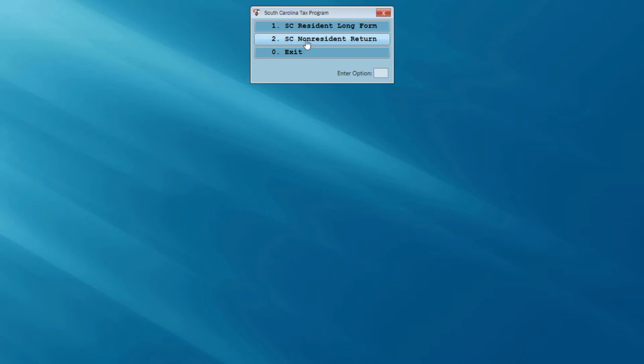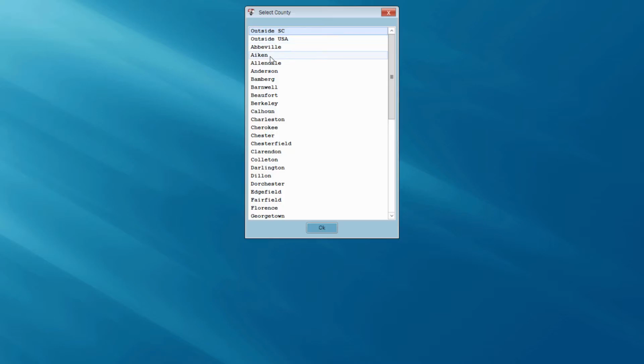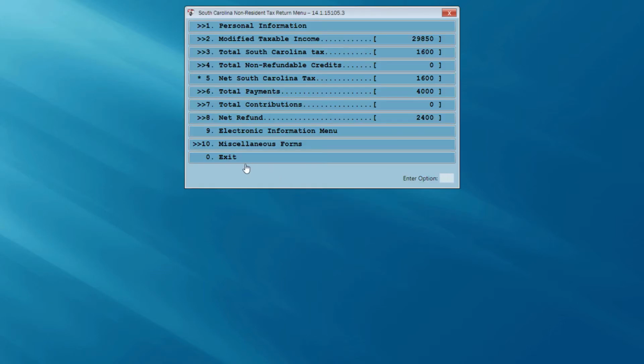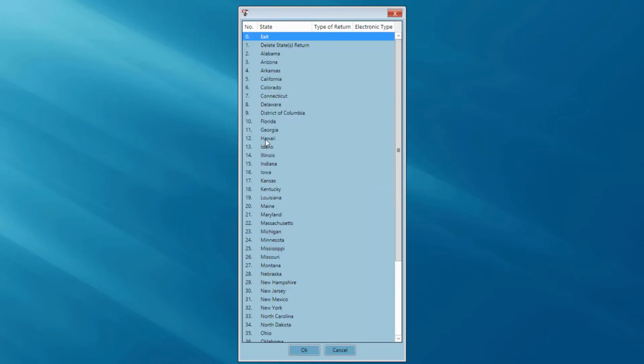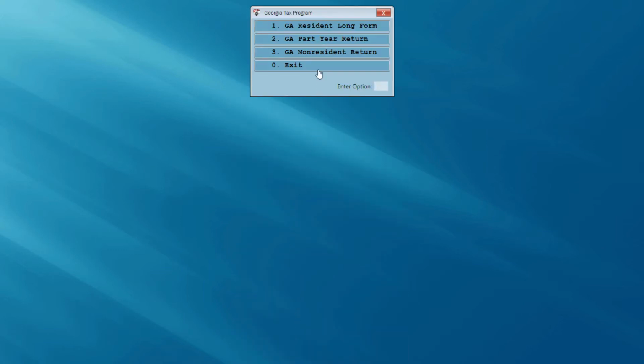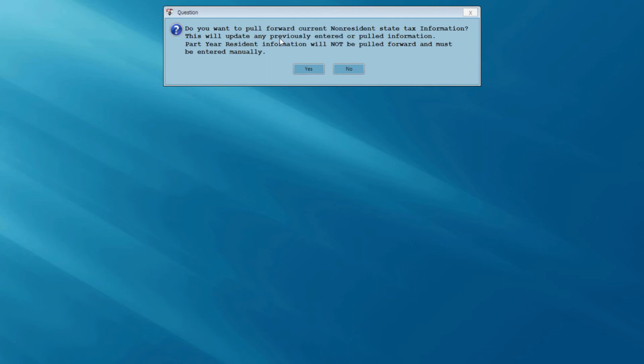South Carolina non-resident return. My client lived in Aiken County. I click OK. The South Carolina return is complete. I'm going to exit. Now I'm going to calculate the Georgia resident return. So I'm going to select number 11, Georgia. Select OK. And again, my client is a Georgia resident. I'm going to click number 1, Georgia resident long form.